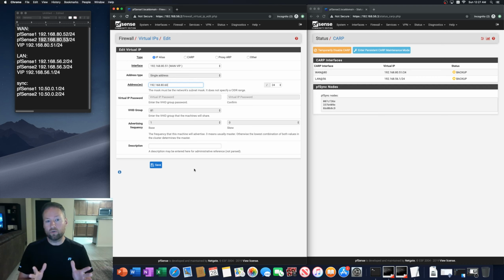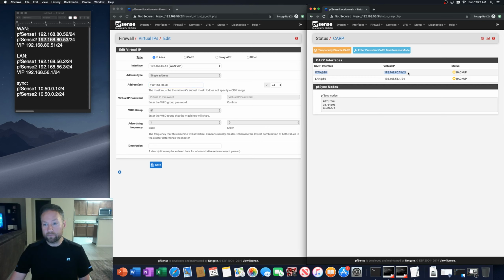All right, so you can put as many IP aliases on an existing CARP VIP as you want. And the really cool thing is that one interface and the one VHID group, and basically this right here will control all of the other IP aliases that are associated with it. All right.